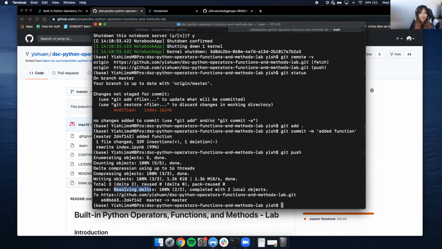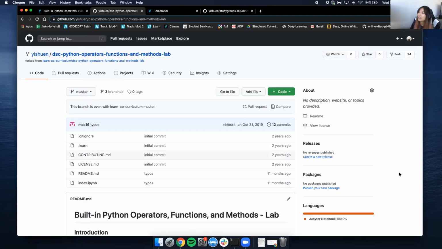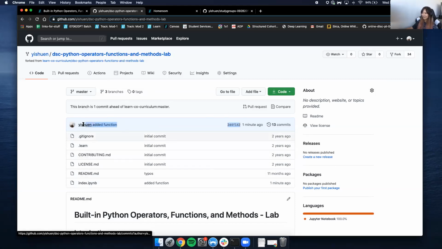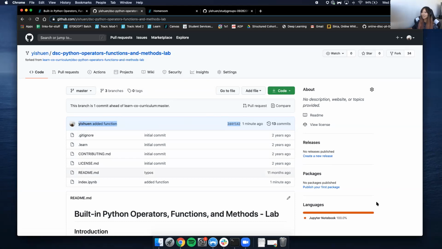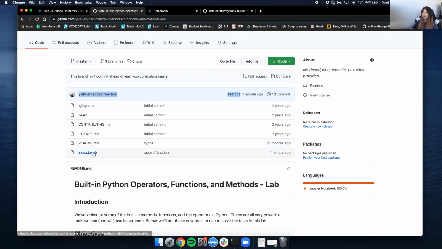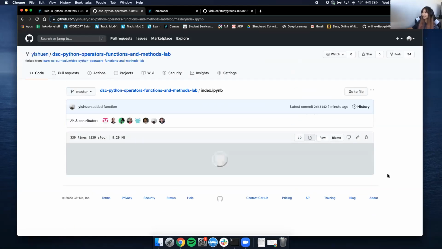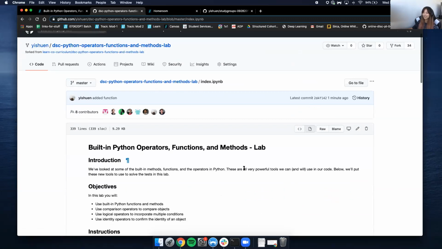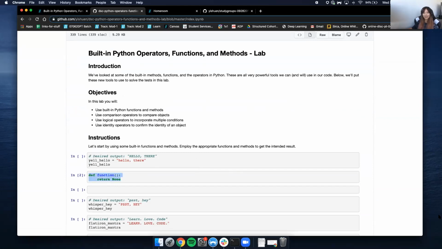Resolving your deltas. Deltas means change. And then from master to master. We'll talk about what master means later as well. But cool. All my changes are pushed. So if I go back to this browser window with my GitHub repo up on GitHub, and when I reload that, you can see that I have my commit here, added function, and in index.ipynb. If I click onto that, we hopefully, if it loads, will see my function. There we go. That's the function that I created.